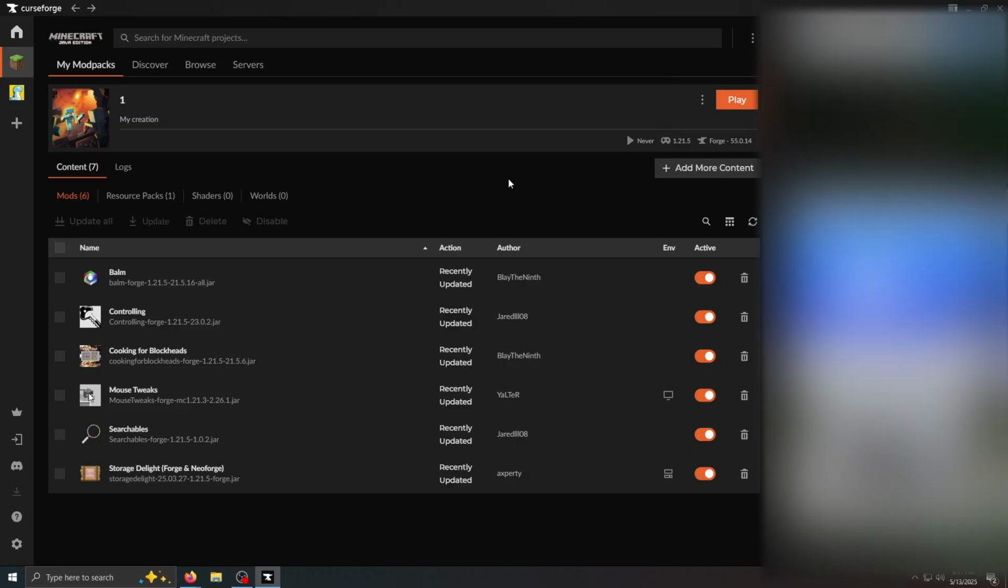Make sure to test and configure the modpack to ensure everything works smoothly together. Sometimes mods like to conflict. So I typically recommend to test it maybe after you add two or three mods at a time just to make sure everything's working.